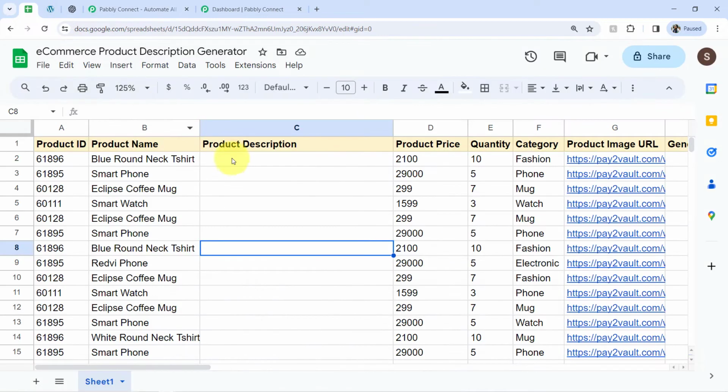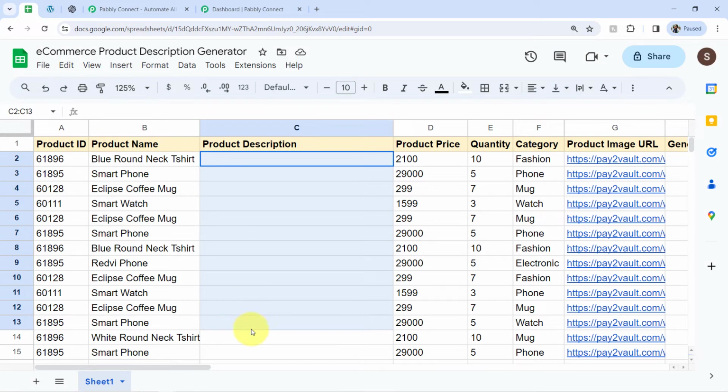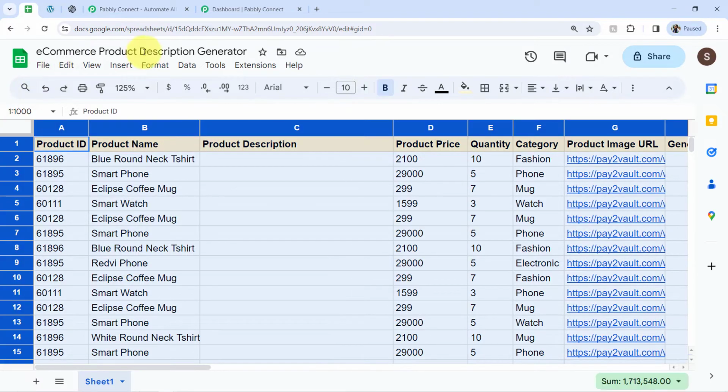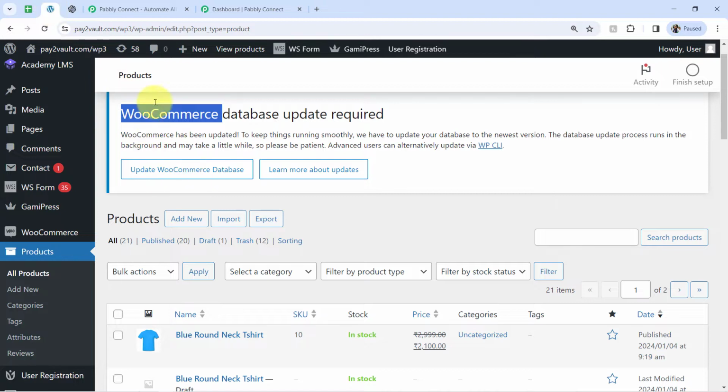And once the product descriptions are generated in this spreadsheet, I will also show you how you can create all these products in bulk in your WooCommerce dashboard.